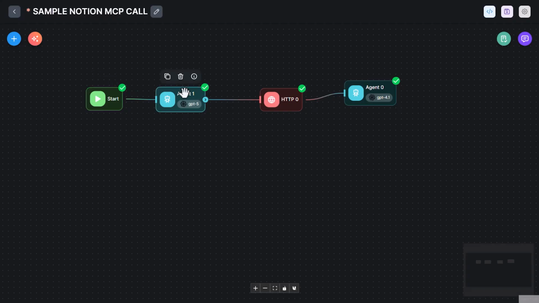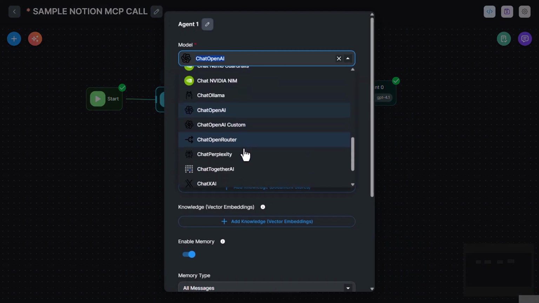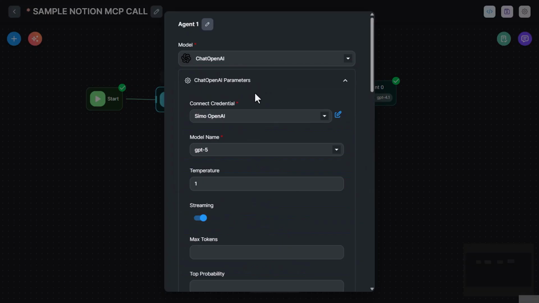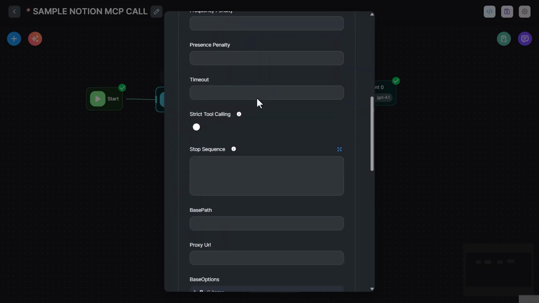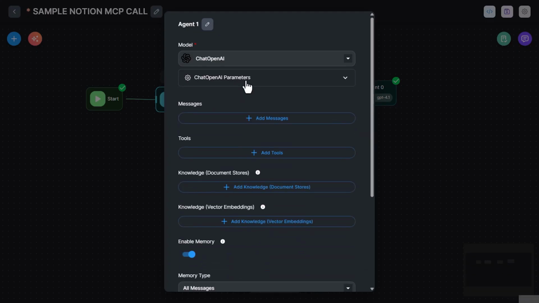Then there is Agent 1 that uses OpenAI, although we can use any other model in here, and then set the parameters, the model, temperature, and anything else needed for this connection. If you do not have a connection, you will need to connect your OpenAI account by going to your organization, getting your API key, and then pasting it in here. Also make sure that you have credits in your account so that API calls do not fail.